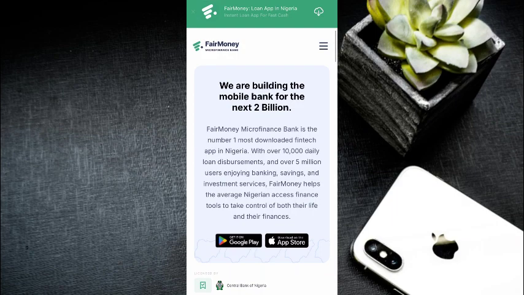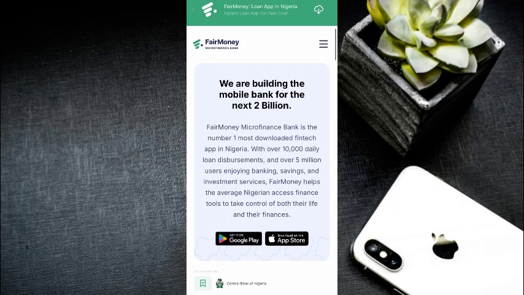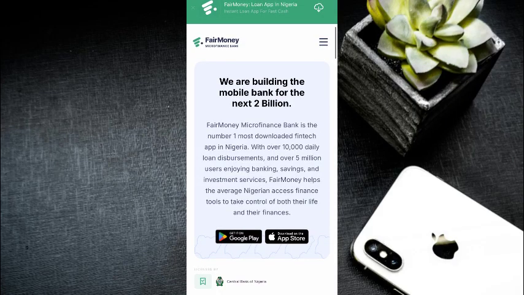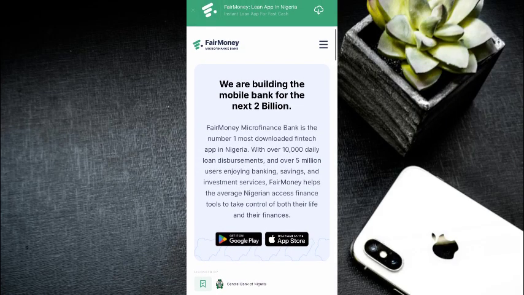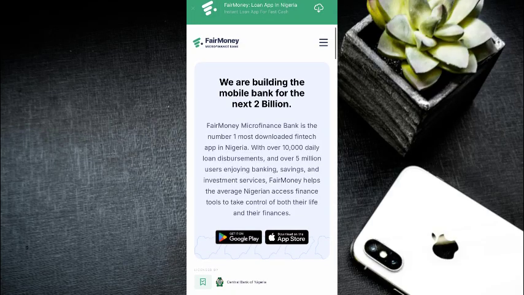If you lost access to your Fairmoney account, don't panic. Here's the fastest way to get it back in under a minute. So let's dive into it. The best way to retrieve your Fairmoney account is to start with the basics.